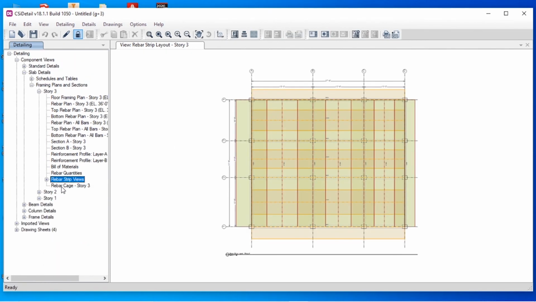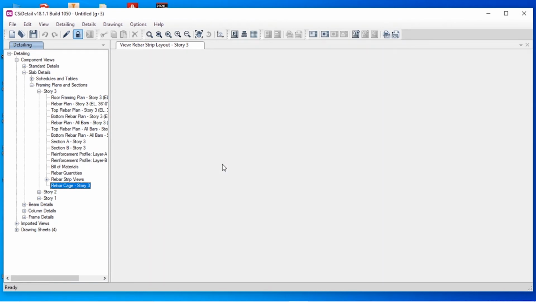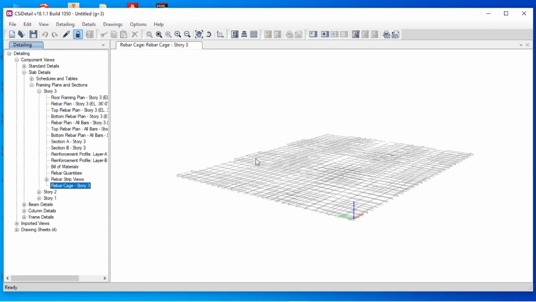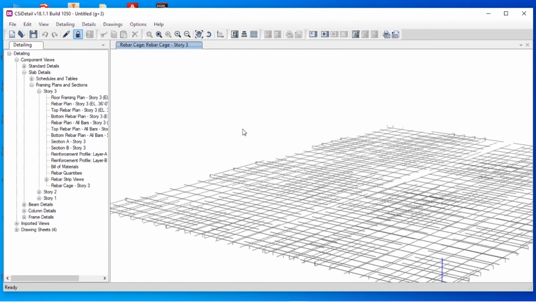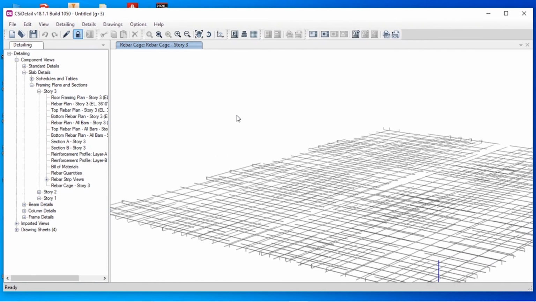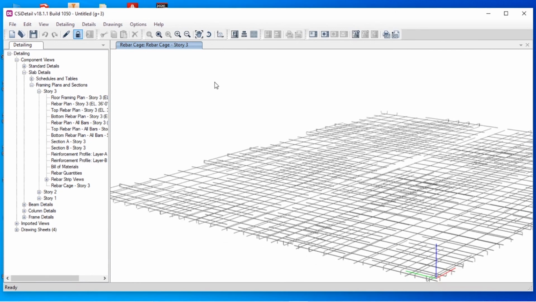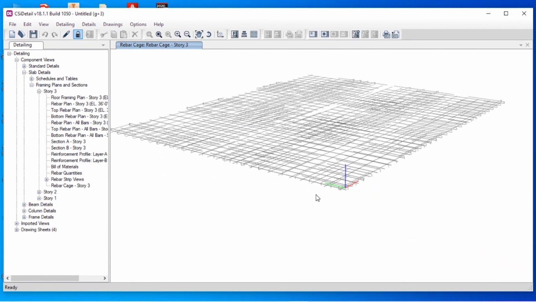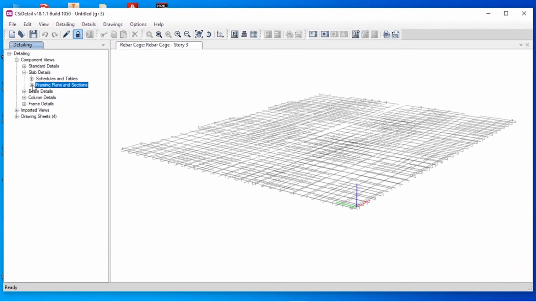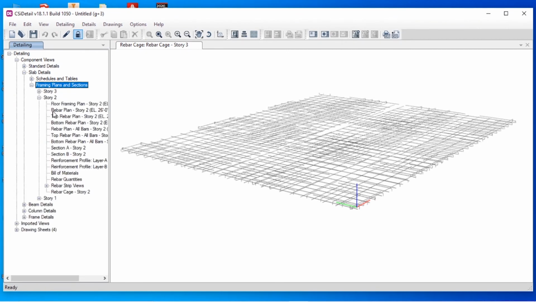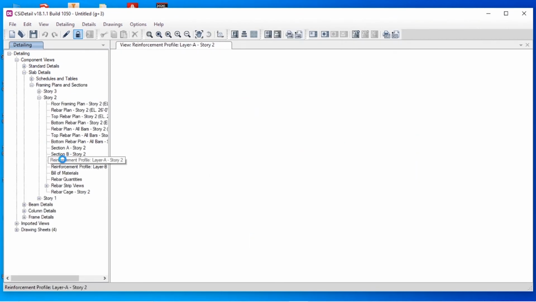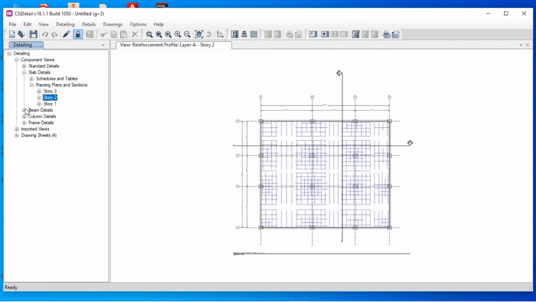Rebar cage. There is a 3D view of the rebar. You can see. You can use the control. And similarly, for all the stories, it will be generated. You can see for all the stories, it will be generated. And now we'll go to the beam details.